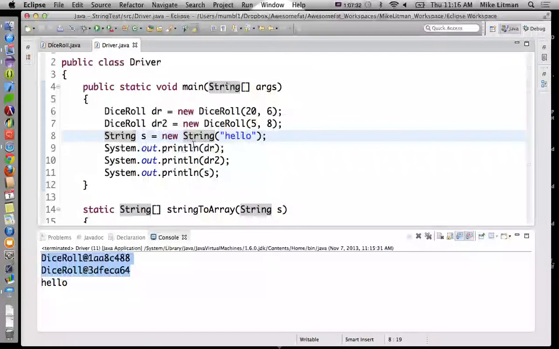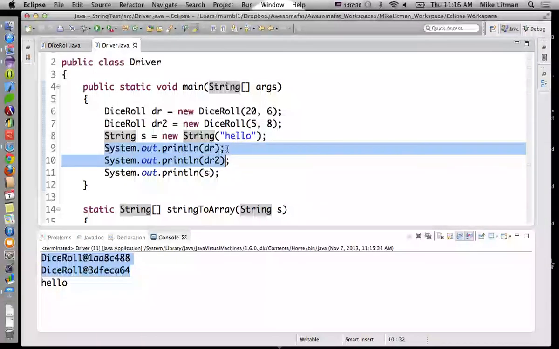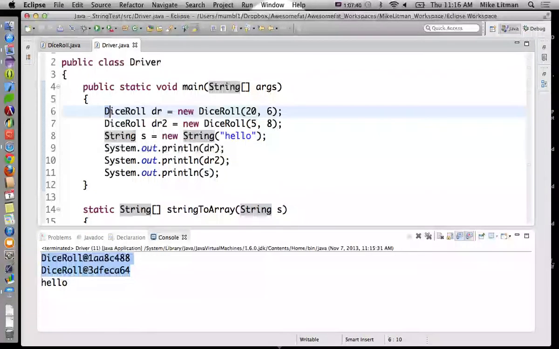Kinda like that, yeah. Okay, well, what I want is for this line, as written, to display 20d6, where this line stays the same. So I still want to create a dice roll object, yet I want to be able to print out that dice roll object and have it show up as a nice value rather than a weird memory address.